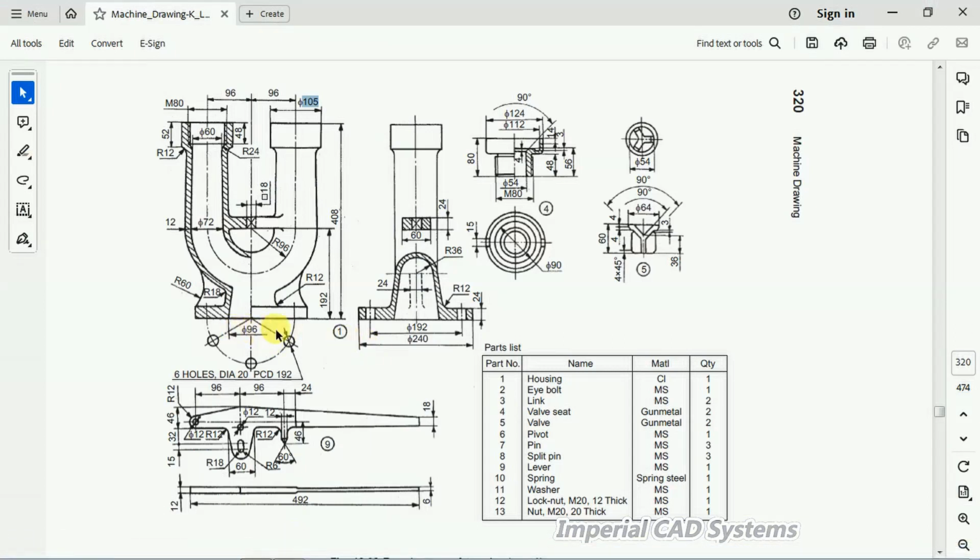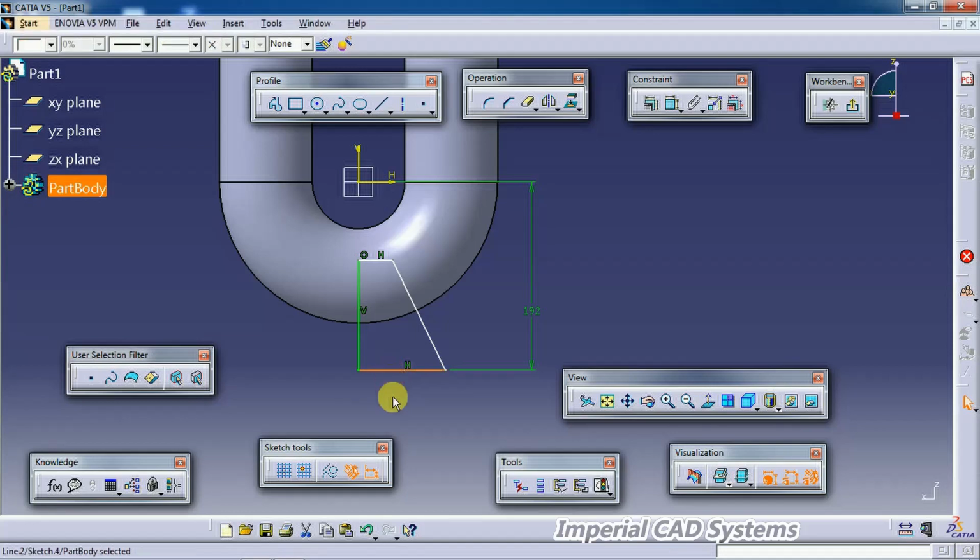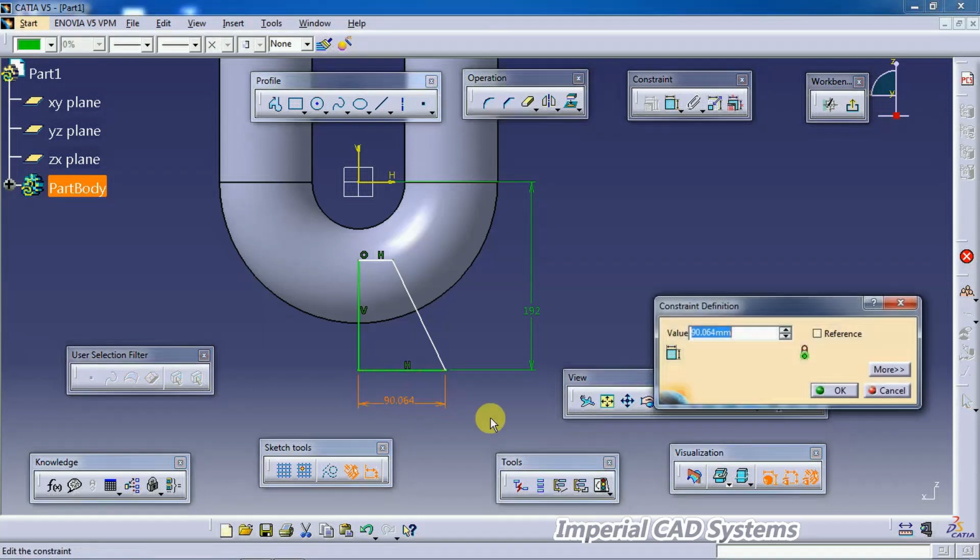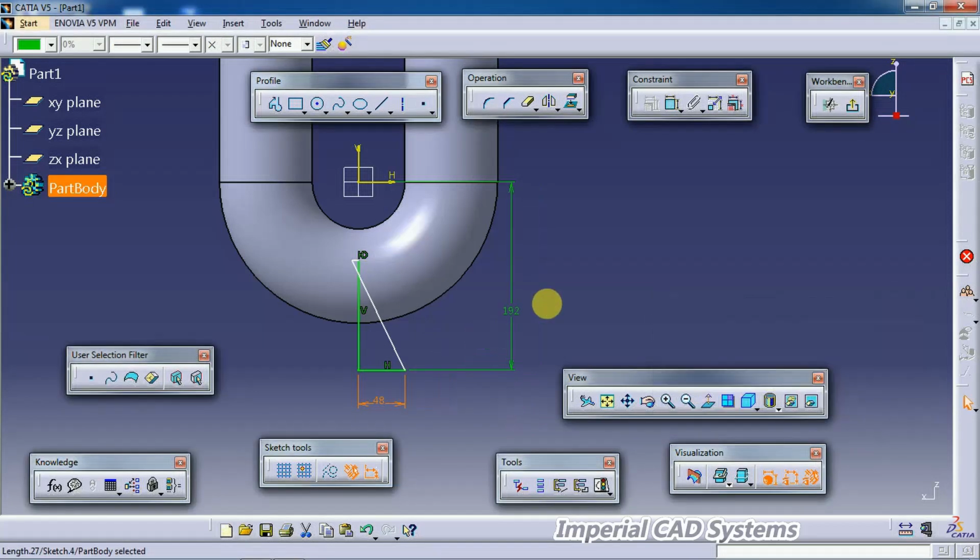Then its dia is 96. How much do we need to give here? Half. See, we have to use the shaft option. It is a cylindrical object, so we go for a shaft. We need to give half of the dia. If it is 96, then 96 by 2.